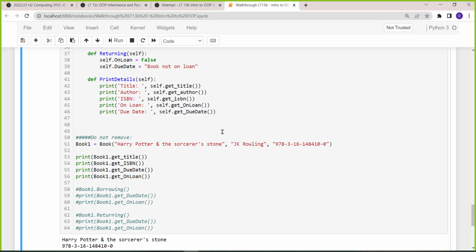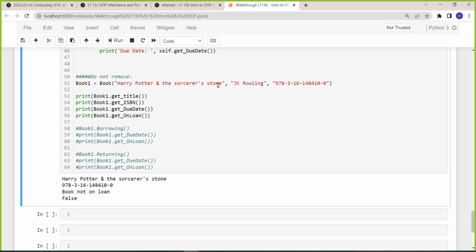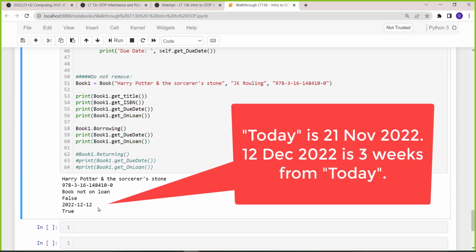Okay, let's run this. Okay, so I create my first book object, and then if I were to get the title, get the ISBN, title ISBN, the due date is not on loan, and then on loan is false. Okay, now I start to borrow, right? So book one is being borrowed, and then if I were to look at the due dates and the on loan, let's try. Okay, so the due date now is on the 12th of December 2022. Okay, 12th of December is exactly 3 weeks from today. Okay, and then the status for on loan is true.